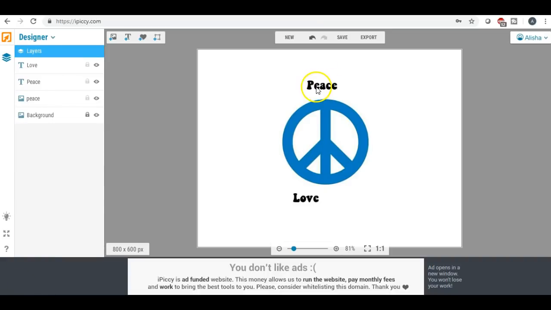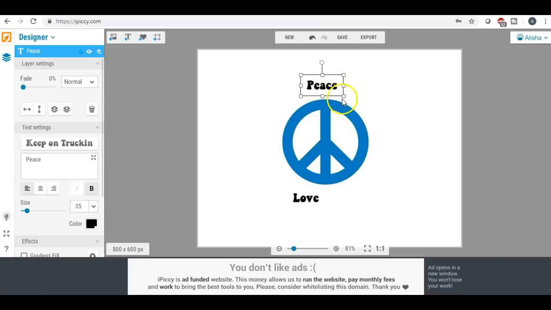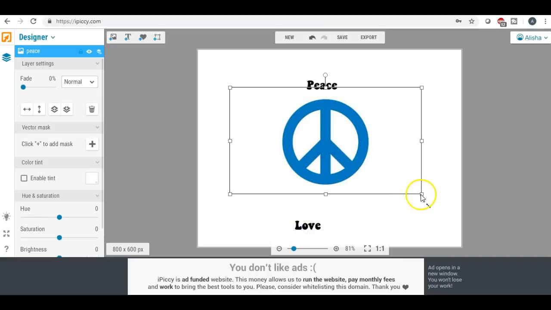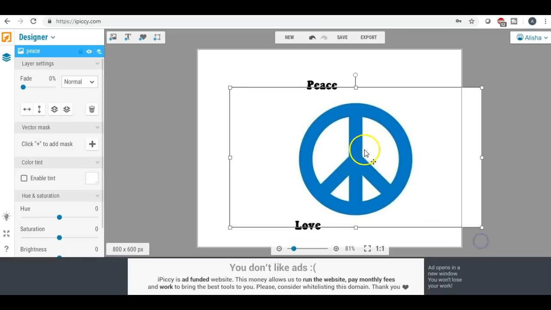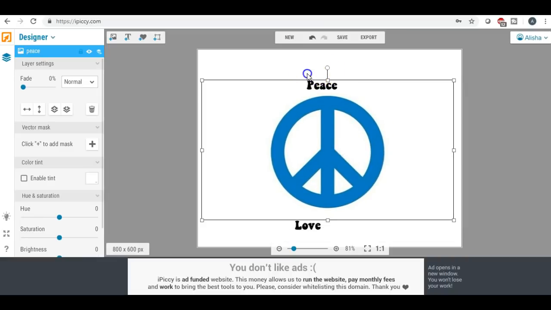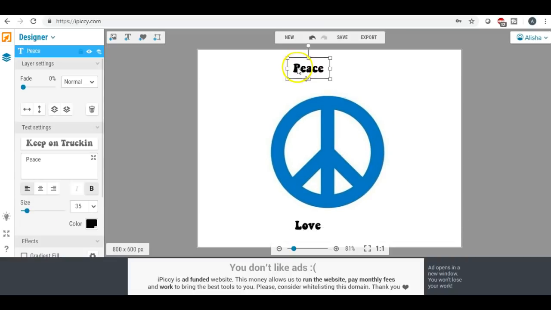So I chose my font, and I chose sort of like a font that kind of looks sort of hippie, back in the 60s type font, because I wanted it to go along with the peace sign. So now we just need to make sure that we organize this how we actually want it to be. So I'm going to make this just a little bit bigger, and I am going to make this bigger as well.